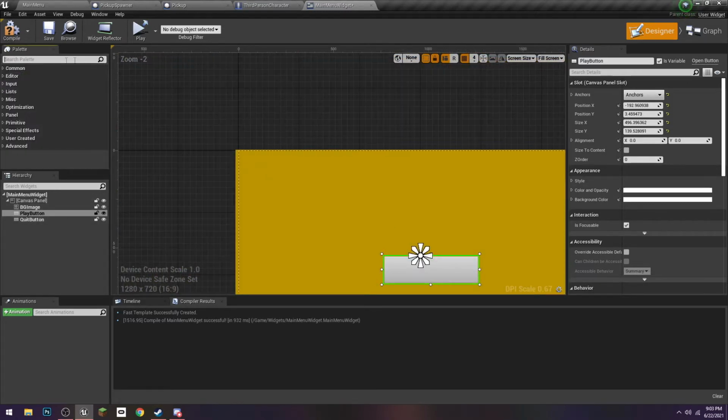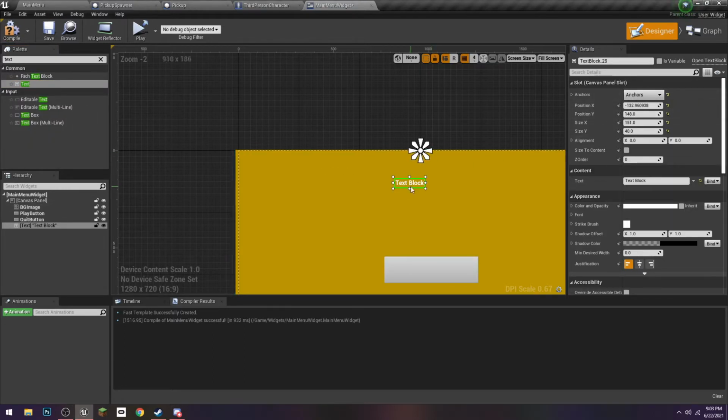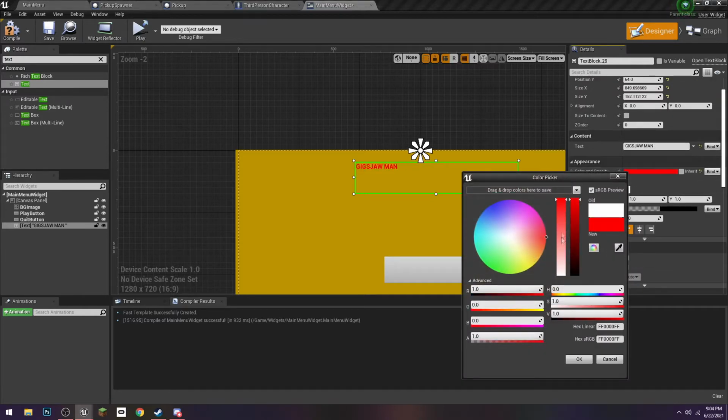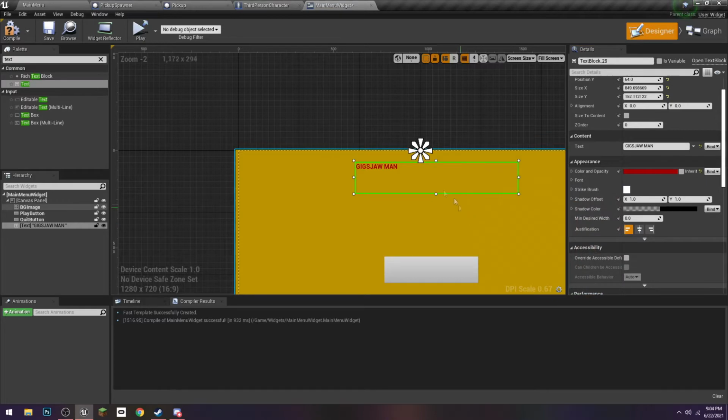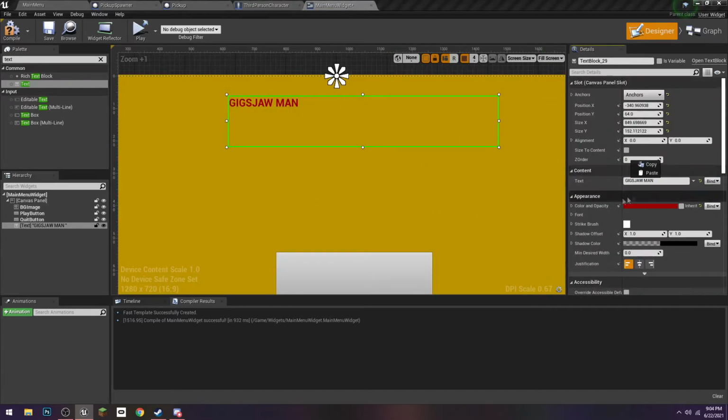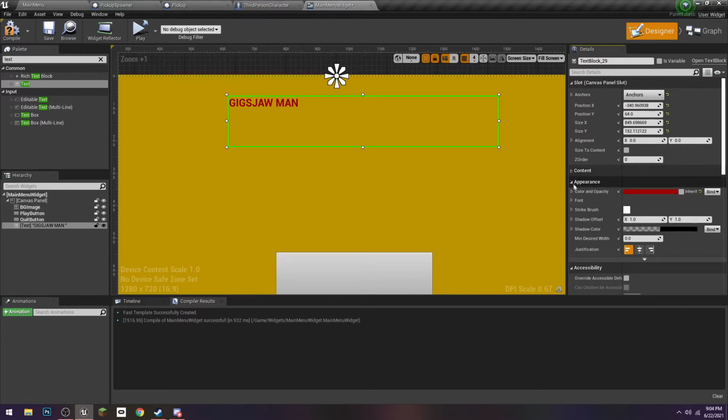Okay, and now let's just get text for the top. This is going to be our title. Slender Man. No. Gigs Jaw Man. Okay, color, let's make it dark red. You don't have to follow any of this, obviously. That goes without saying. I'm just doing something that I think might look funny.